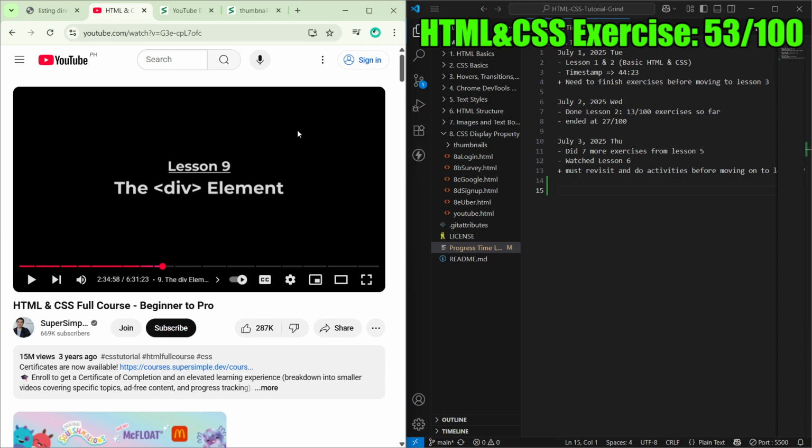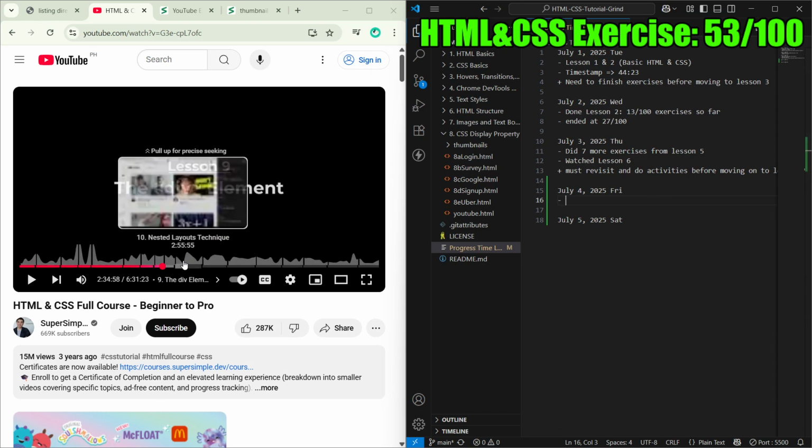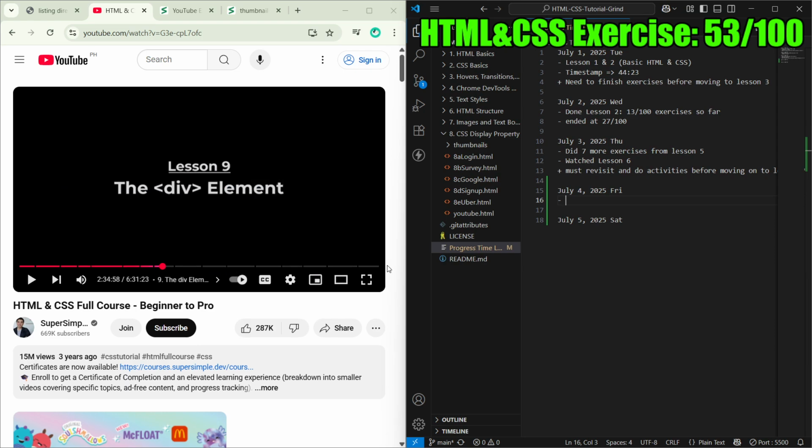So I'm currently at the div element, and okay, I'm going to fill up my progress report because I forgot to do so yesterday, July 4, 2025. Friday? Yeah, it was Friday. And I'm also just gonna write in July 5, Saturday. Yeah, it's so weird. Time flies quick. But that's good because it means with the steady progress I'm making, I'm going to be finishing this whole course at some point, as long as I don't back out.